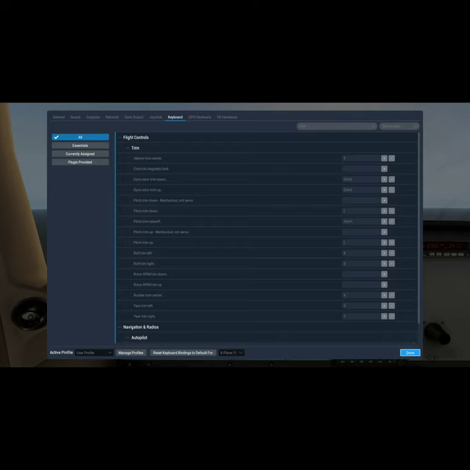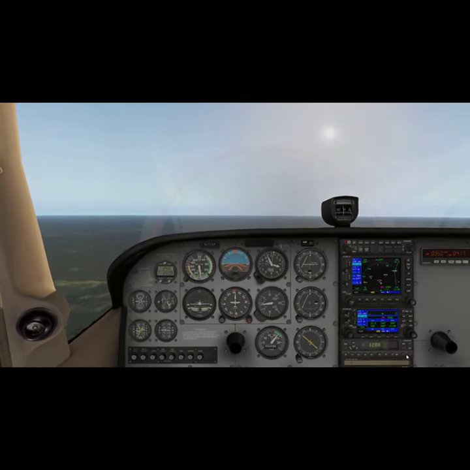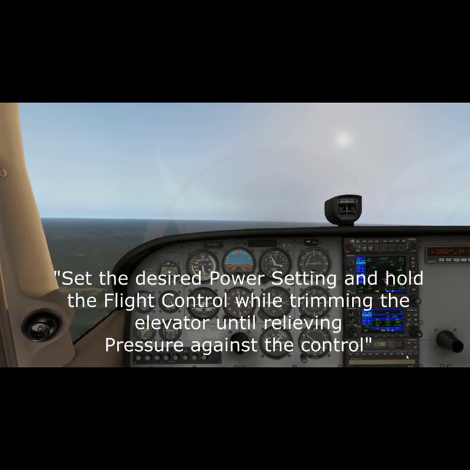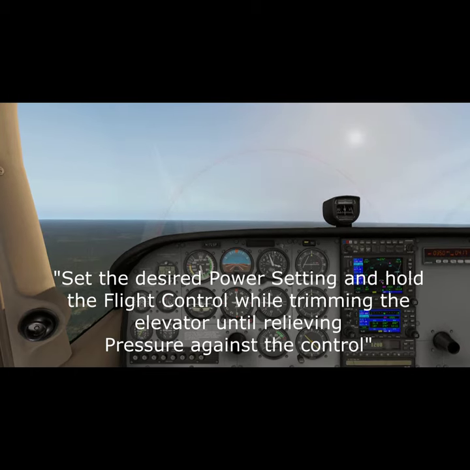Now when I first started out flight simming, maybe you're like me, I wanted to trim my airplane by so-called by the book. And the book says to set the desired power setting and hold the flight control while trimming the elevator until relieving pressure against the control.